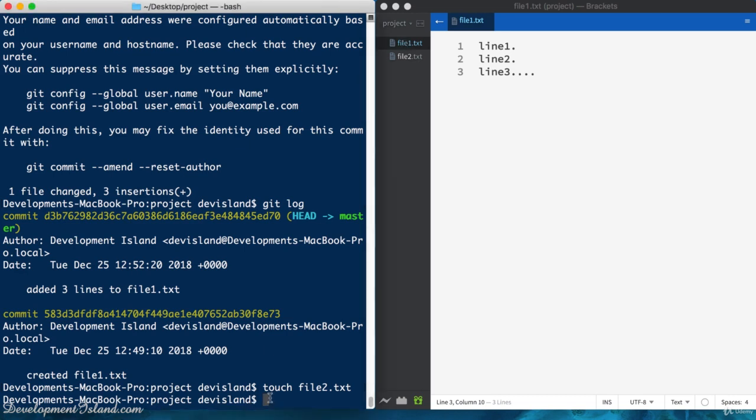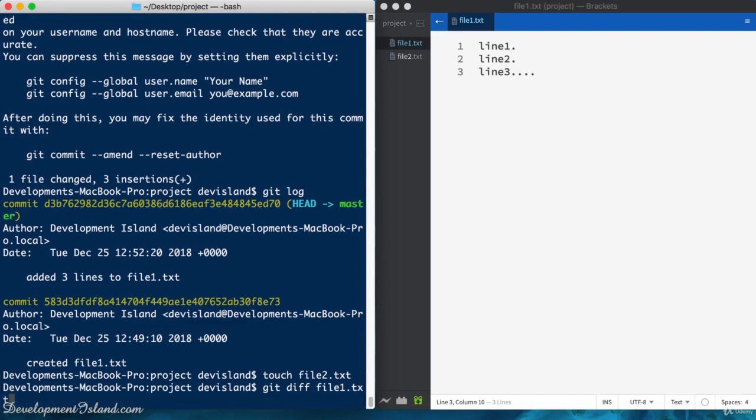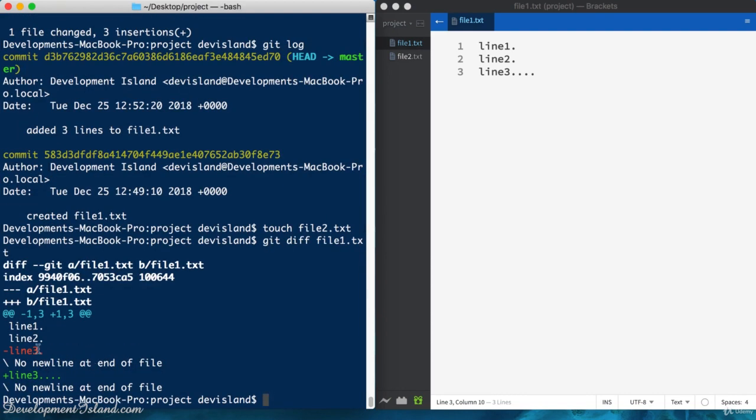So to do that, you can use the command git diff followed by the path of your file. So in our case, file1.txt. And this will show you what changed between the moment you committed that file and right now. So here we go. So we can see that you replaced the content of the third line with some new content. And that's exactly what happened in our file.